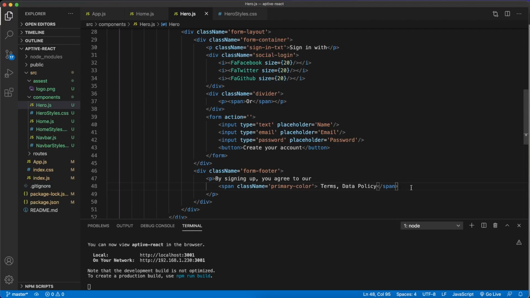and I'm going to copy that down. And then this will be the plain white text again. And then we'll put cookie policy in here.